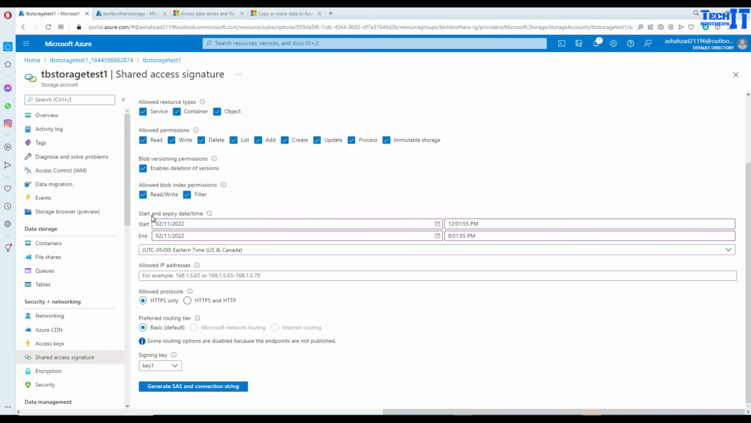Also, you can set the start and expiry date. So the permissions we are creating here can be limited to a time schedule. I'm going to go ahead and change it to the next day, just for 1 day. Also, allowed IP addresses: if you want to provide access only from some IPs, you can put a list right here, but I'm going to be okay.